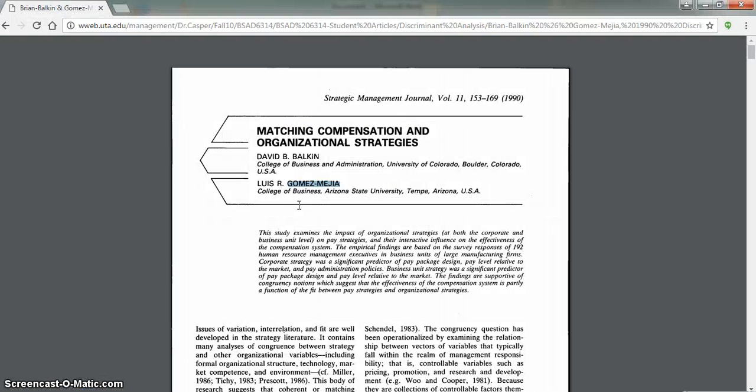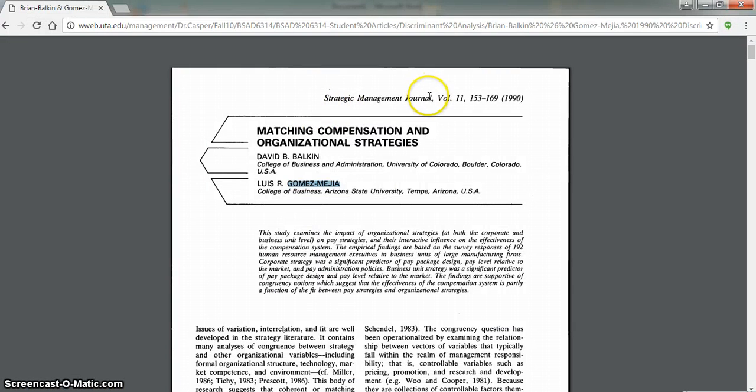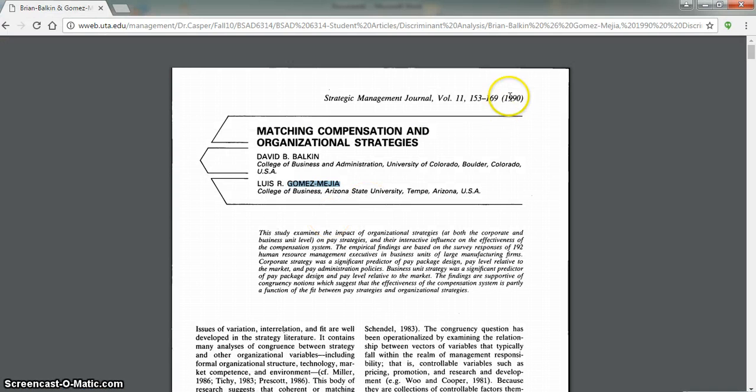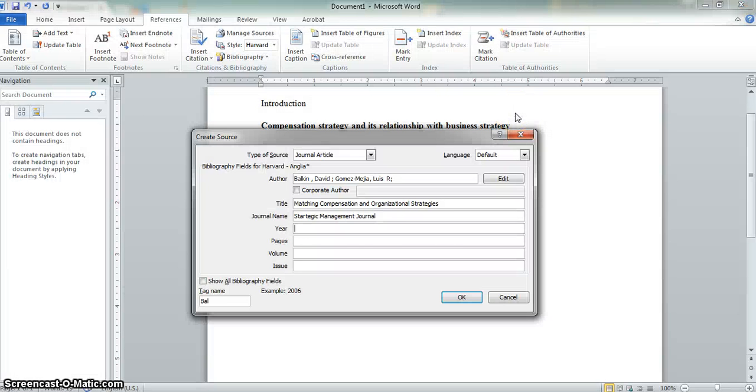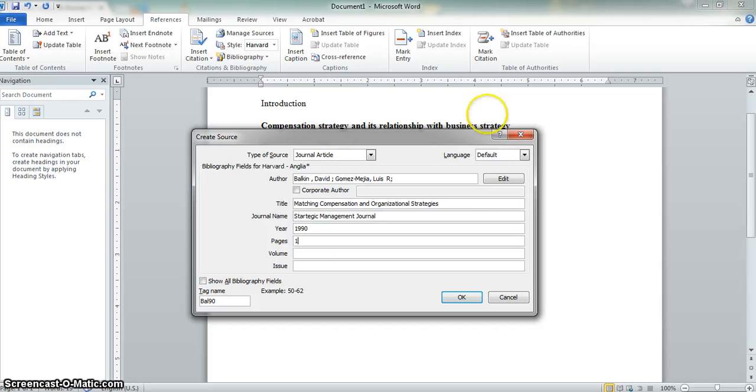Now we have to give the title of the article, which is Matching Compensation and Organizational Strategies. Journal name, Strategic Management Journal. So the year is 1990. Pages, this is the page number of this particular article in that journal. So 153 to 169.